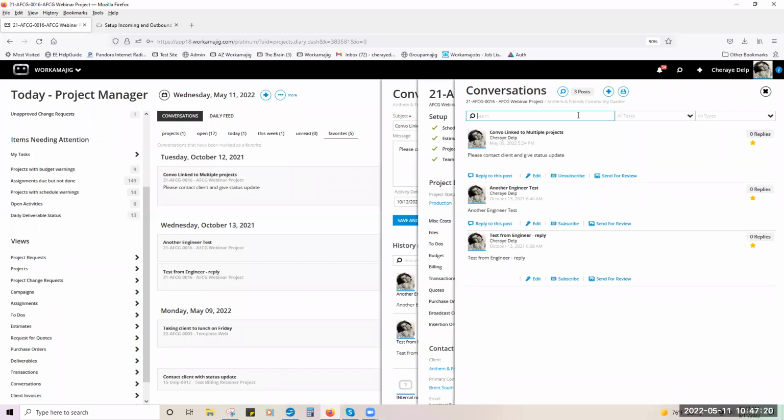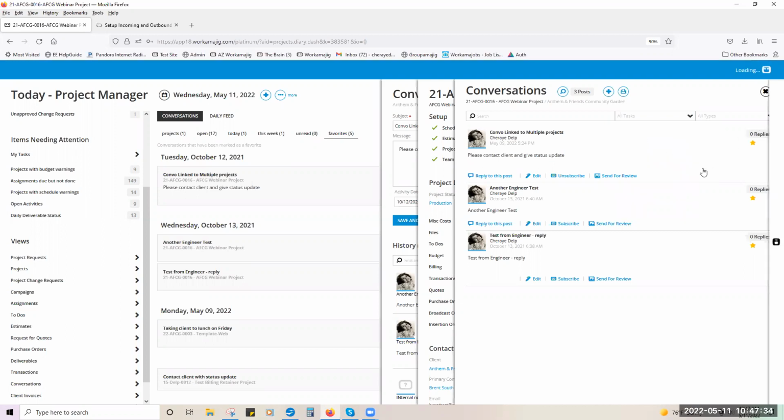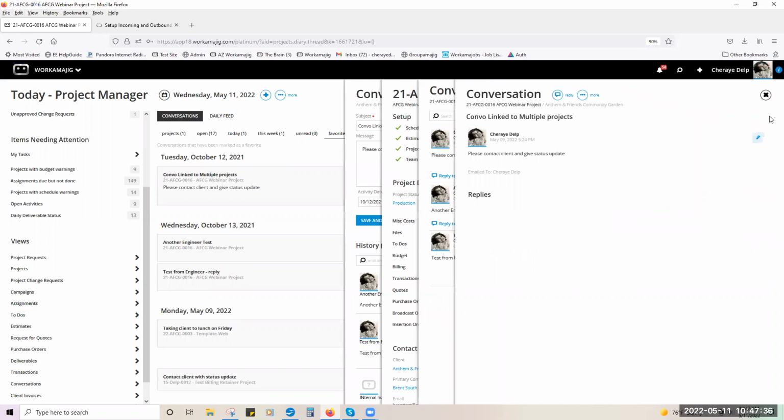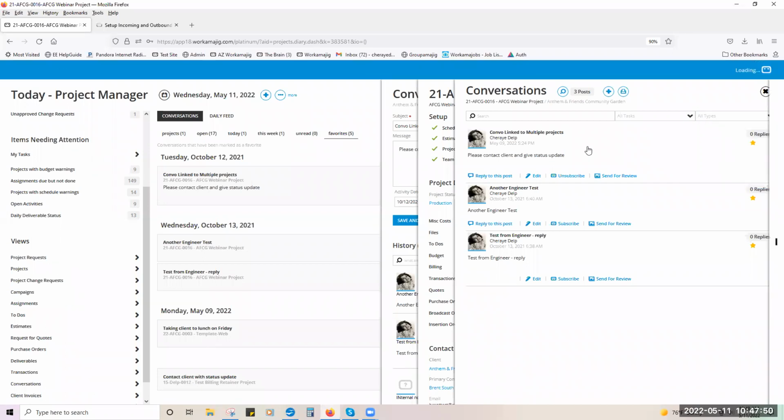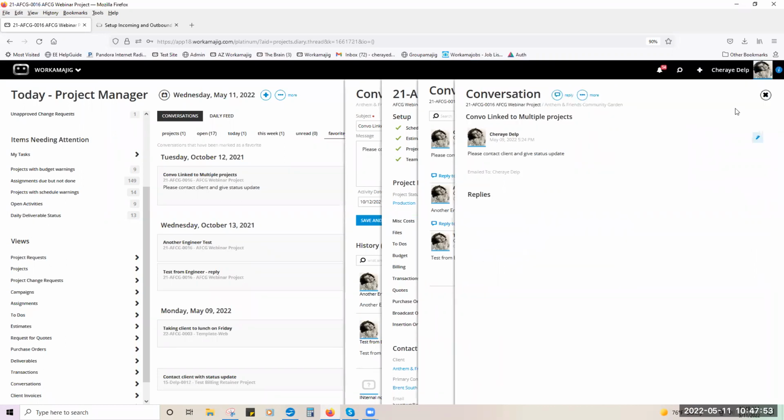Okay. Here's your search criteria up here. You can type in your subjects and it's going to narrow down what you see here. You can do it by task. So maybe I had a specific task. I only want to see conversations related to that particular task. And you can also do it by type. So if you guys are using those types, then this is a good way to filter, again, those conversations by those, right?